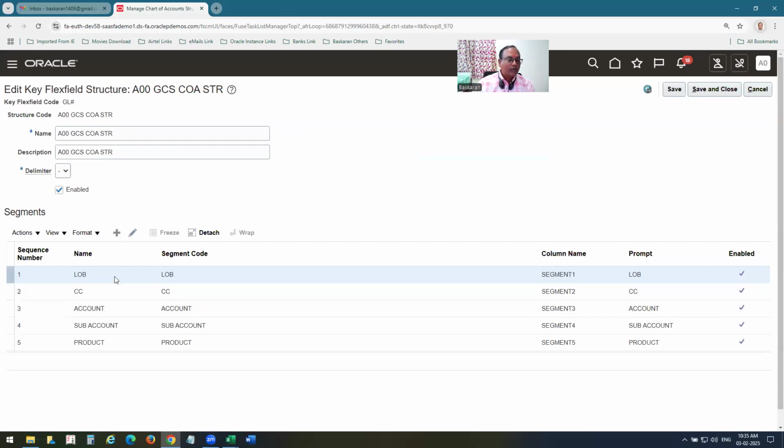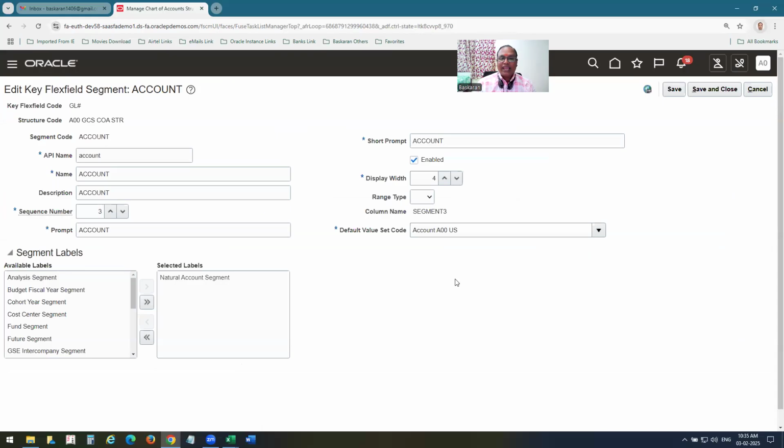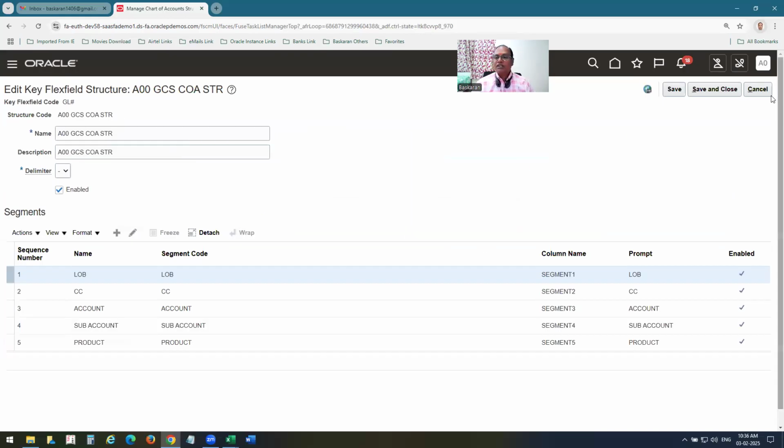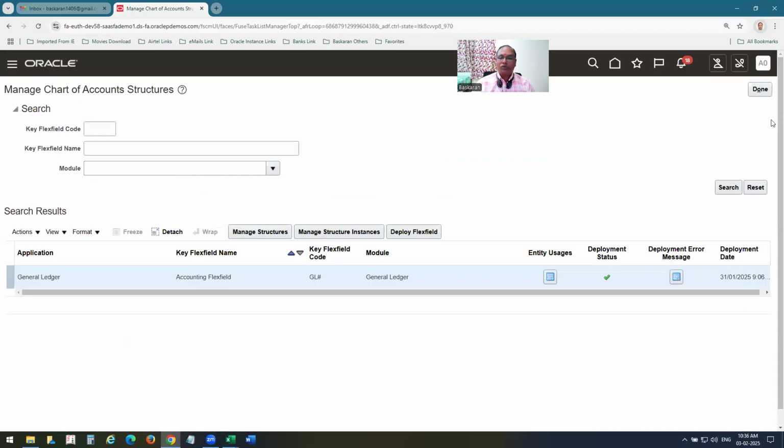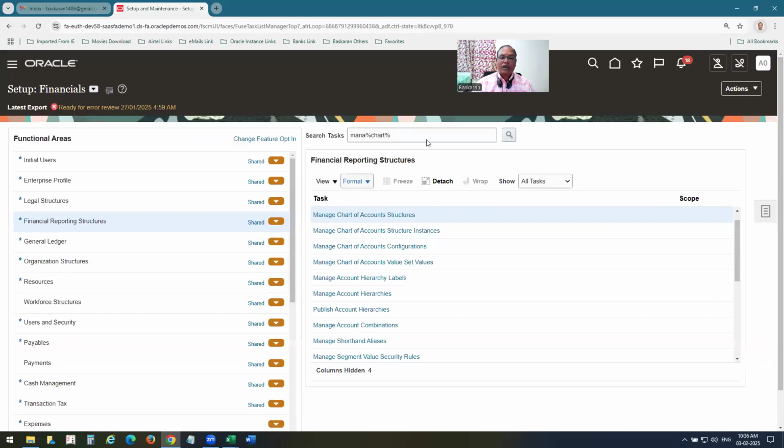It has line of business, cost center, and account. For account I'm using the existing value set, copy value from. Comfortable? Understood? Super. Now I will move on to our chart of account mapping from the GCS point of view.